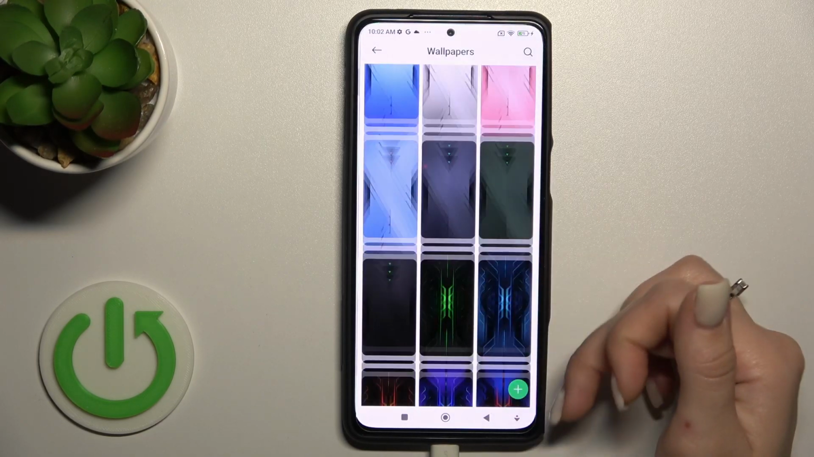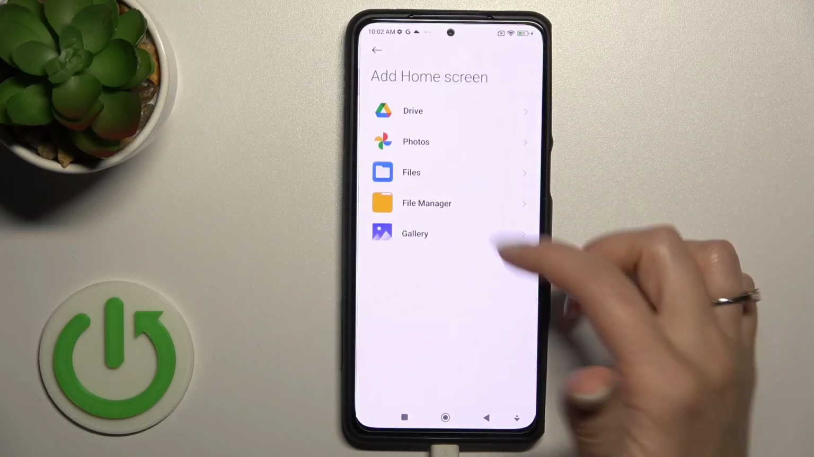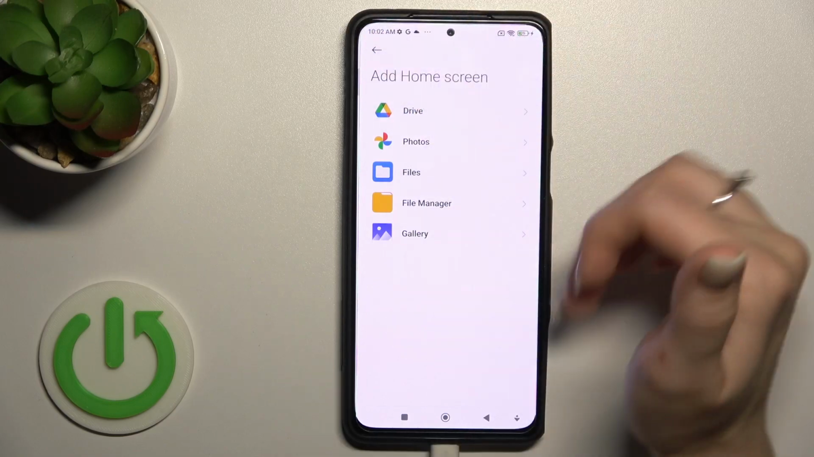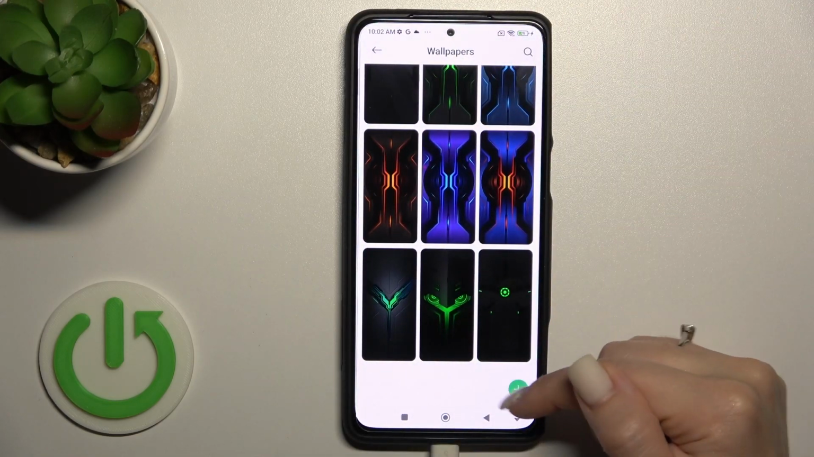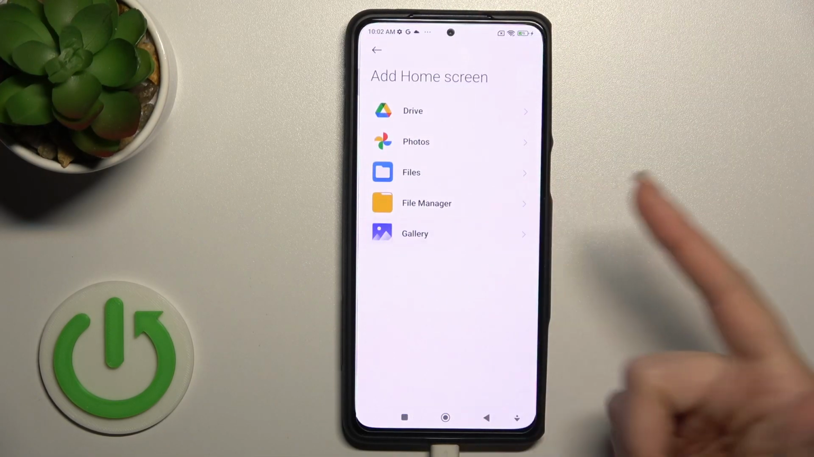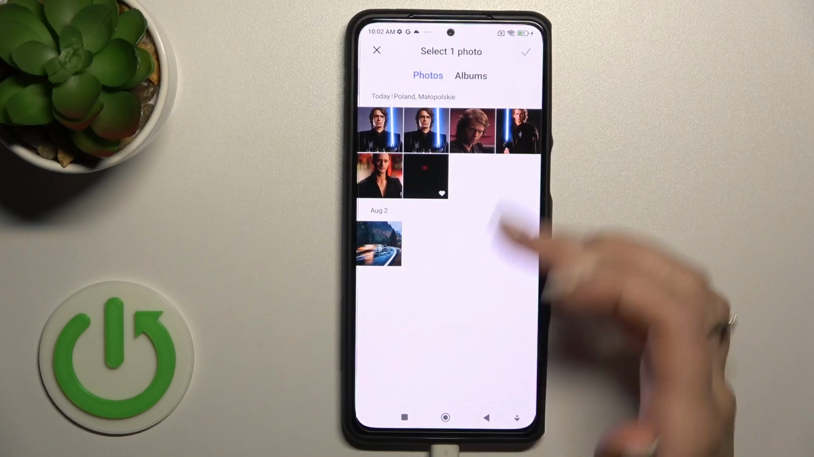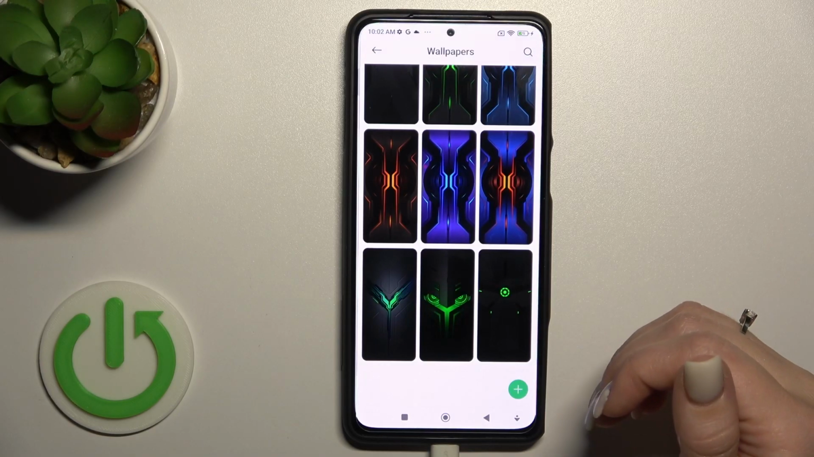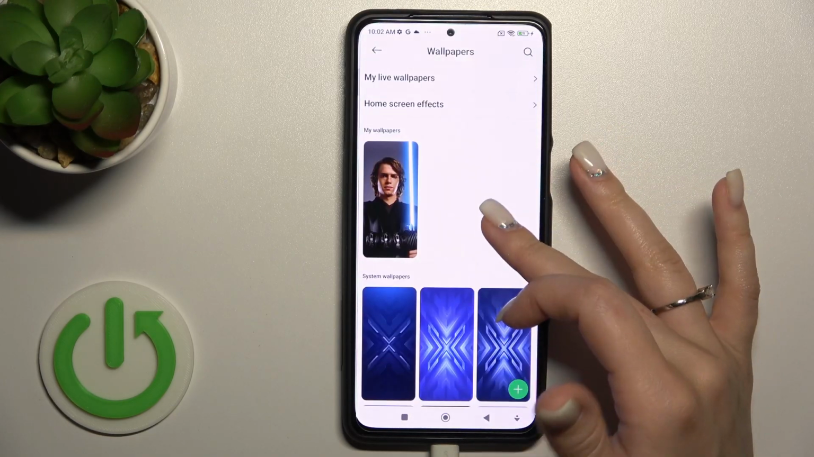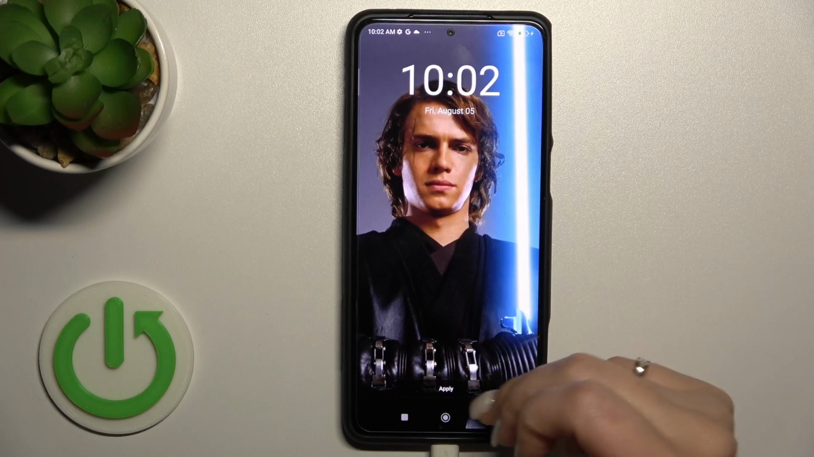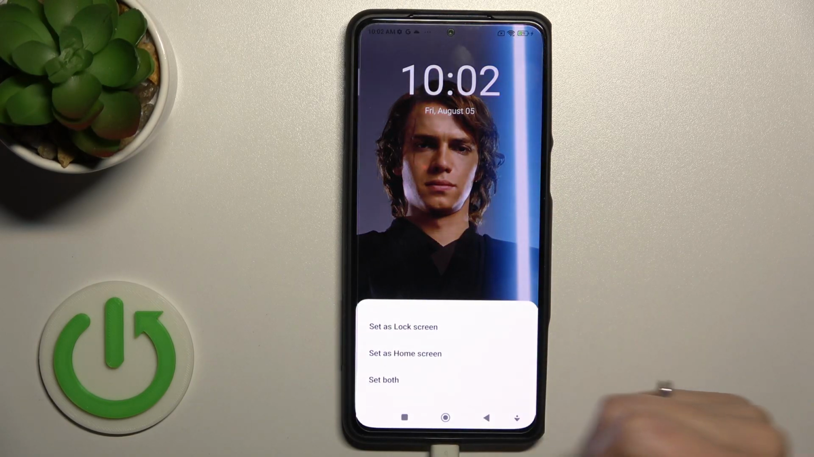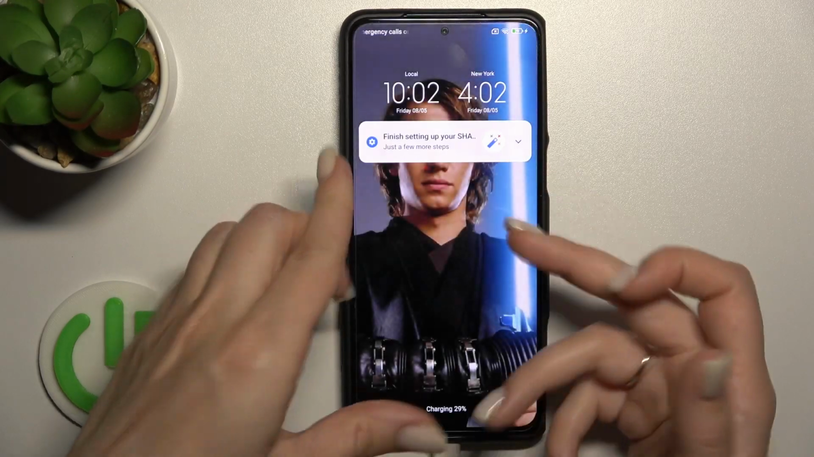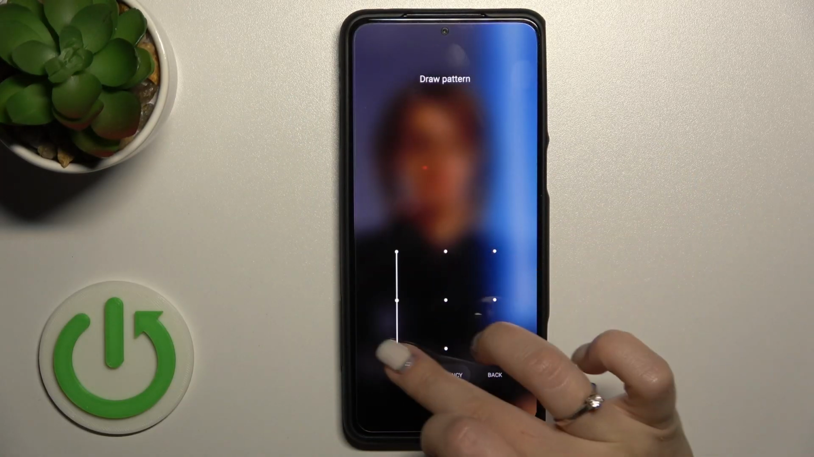If you want to use your own photo from the gallery, from Google Drive, for example, or from files downloaded from the internet, you should click on this plus icon, and after that you can use, for example, a photo from your device gallery. Let's use this one. Just select the wallpaper and tap apply, and we want to set this wallpaper on the lock screen, and that's it.